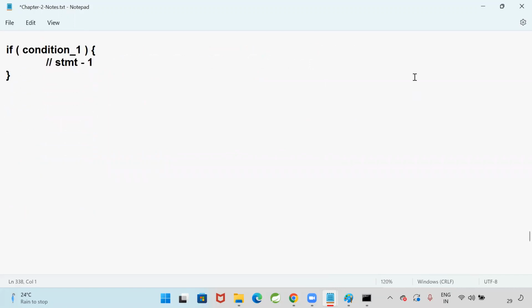then statement 1. Now here I am going to write else if, then condition 2. Then I am going to write else. Here statement 2. And here I am going to do statement 3. Statement 1, statement 2, statement 3.